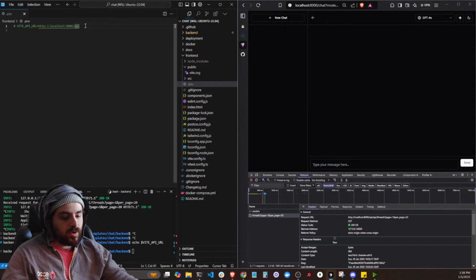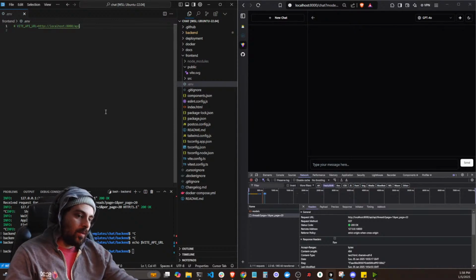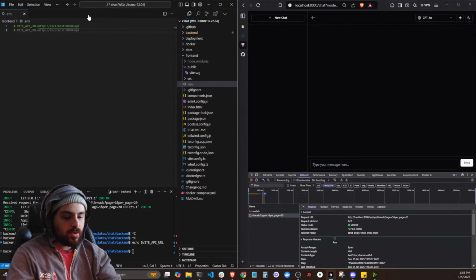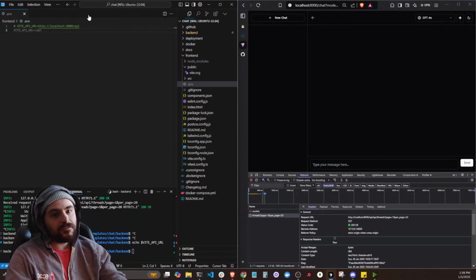So when I'm in dev mode, I need this. When I'm not in dev mode, I don't need this. And when I ended up building this in dev mode, before, it would put this also into the production build. And so I'd end up having to come in here to fix it.